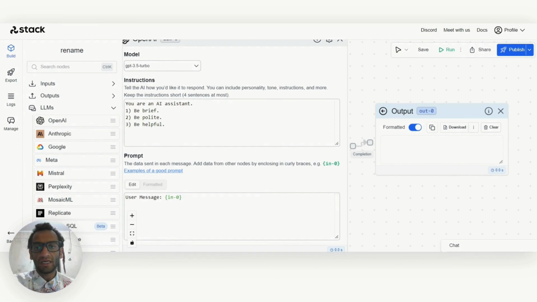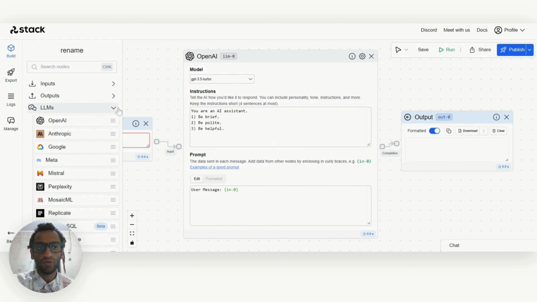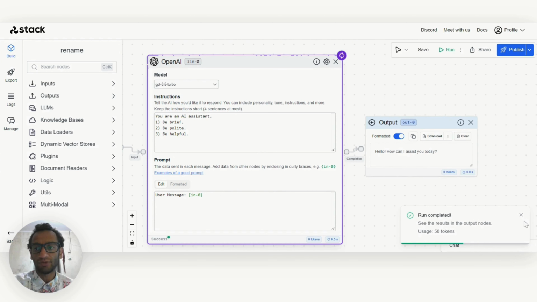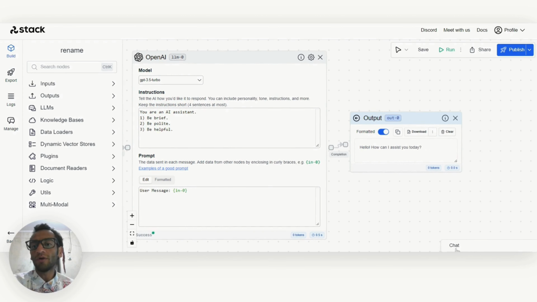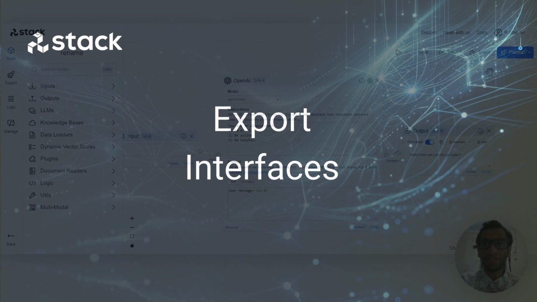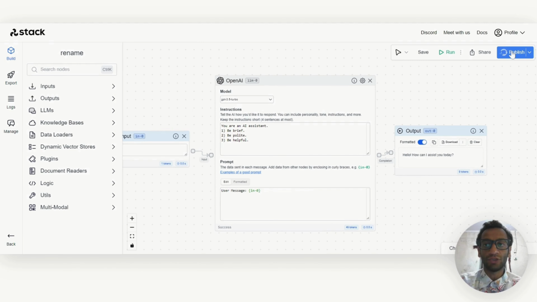When we are building projects in Stack AI, there are two ways to quickly test our projects. One is just by typing your message right here in the input node and clicking on run on the top right corner. This will get us output generated by the large language model. Or you can click on this chat button on the bottom right corner and type your message right here, and it also executes the workflow. When you're done with building AI assistants, we need to click on this publish button. Once published, you can go to export either from this button right here or from the left-hand side panel.